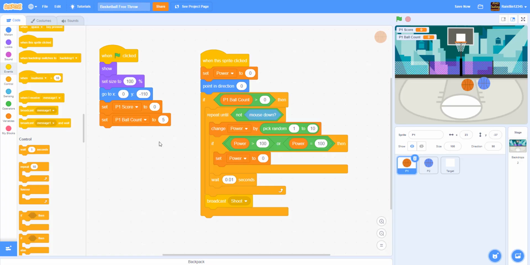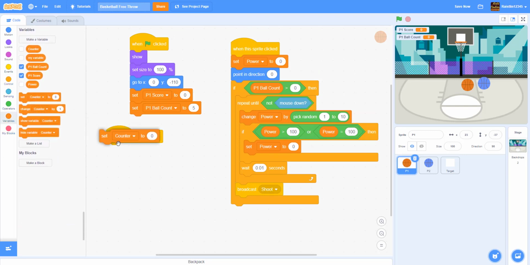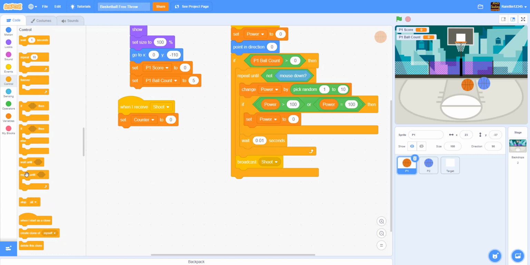Alright, so inside the same sprite, when I receive shoot, we can set the counter to 0. So the counter will be 0. I actually could have done all the code in player 1 and then just duplicated the sprite. But I guess that's okay because some of the code is different between player 1 and player 2. Alright, when I receive shoot, set counter to 0. And then we're going to repeat until the counter is greater than power or it's touching the edge.